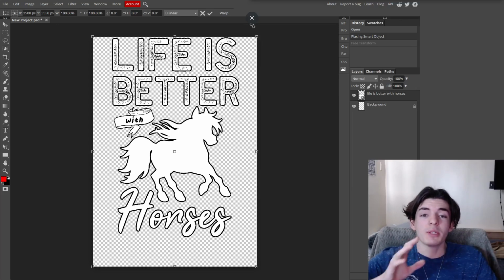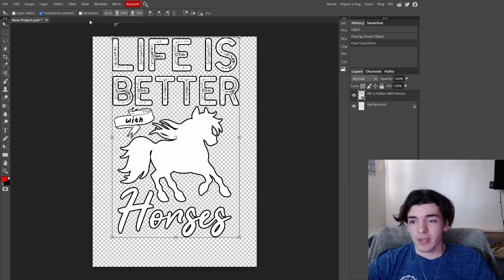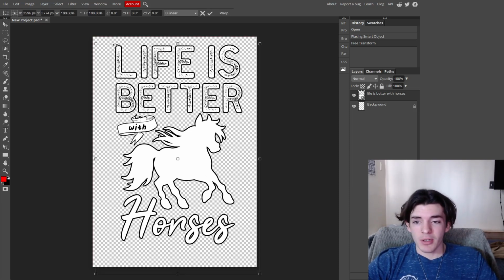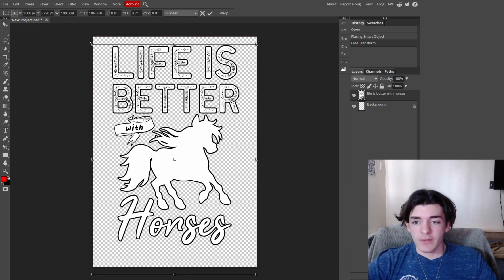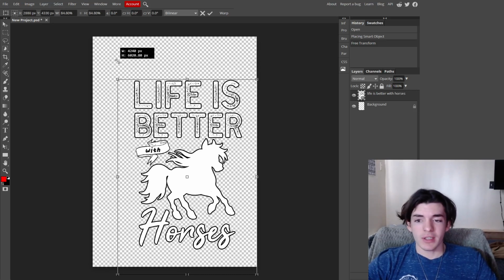So once you have your image placed here, what you're going to want to do is come over to the top, and it's not going to be like this. There's going to be a transform controls button. You're going to want to check that. Then you want to hold shift and basically make your image a bit bigger. You can move it around. Hold shift on these while you're clicking on these boxes, hold your click button, and then you can drag it in, drag it out.